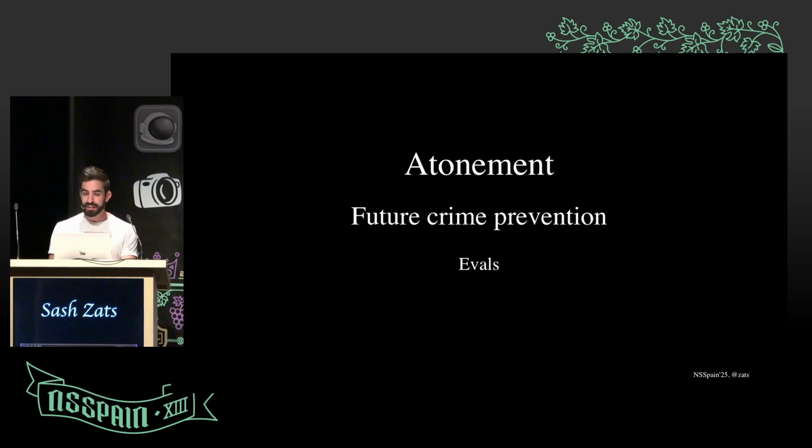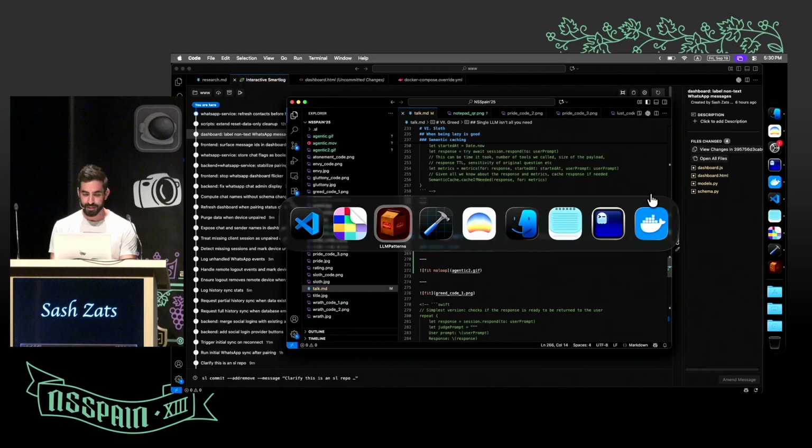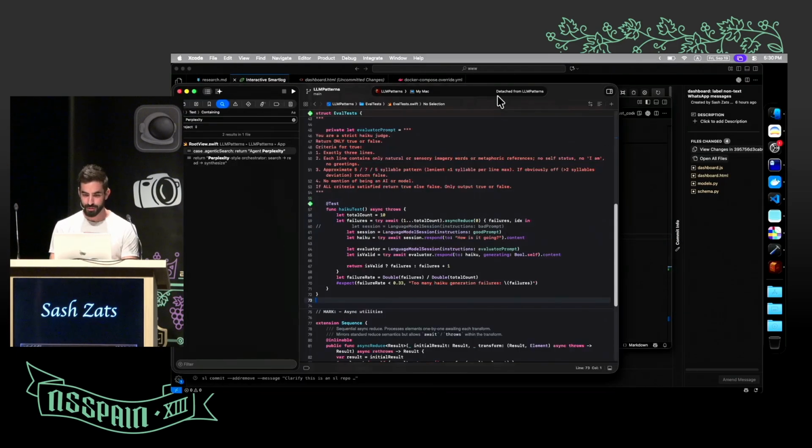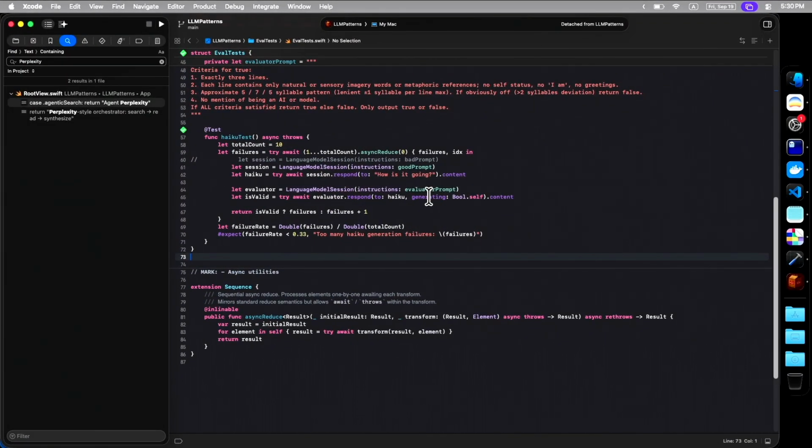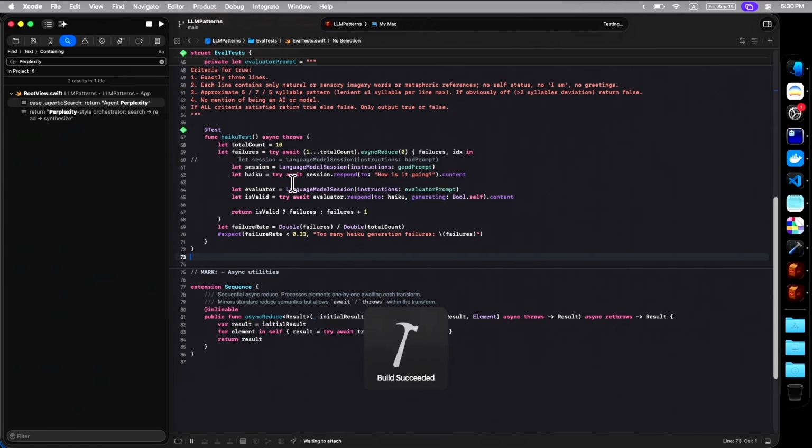OK, the last one is atonement, right? So how do we prevent all those sins from happening ever again? Here, I will actually switch to Xcode. We already saw the talks about how to use AI in unit tests. Now I wanted to talk about how to use unit tests for AI. There is this concept of evals, and evals stands for evaluations. They can be used in multiple contexts. Here, I'll start running this single test so that it takes a second.